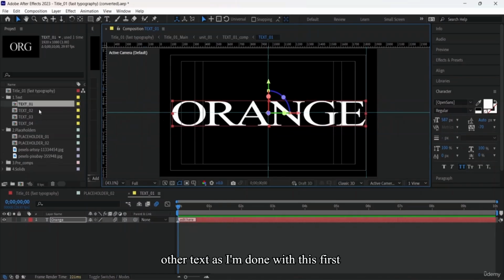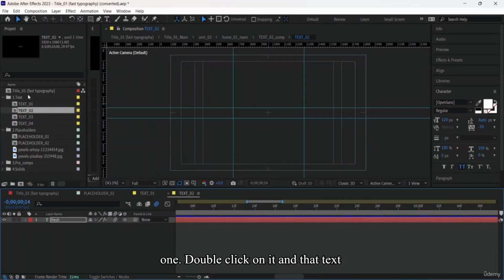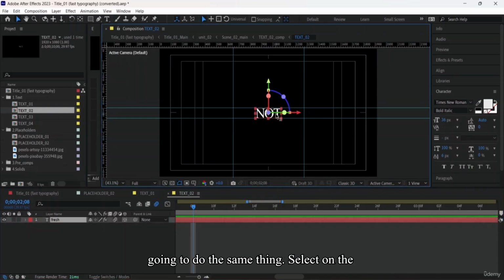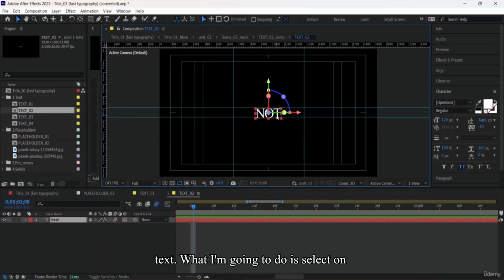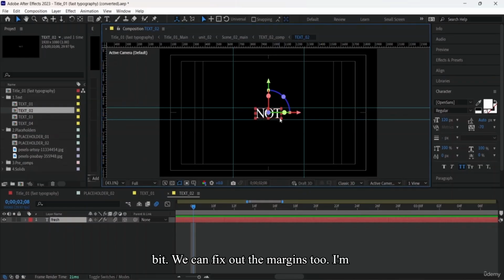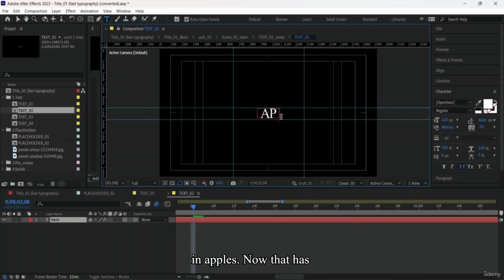I'm going to select the other text as I'm done with this first one. Double click on it, and that text will open up also. You have to wait for a while until it actually shows up on your screen. Now as it has shown up, I'm going to do the same thing. Select the text, increase the size a bit. You can fix the margins too. I'm going to cut it off. Now let's type in apples. Now that has been applied too.